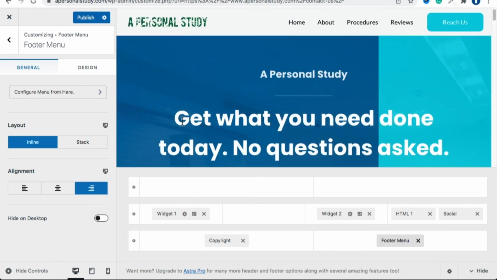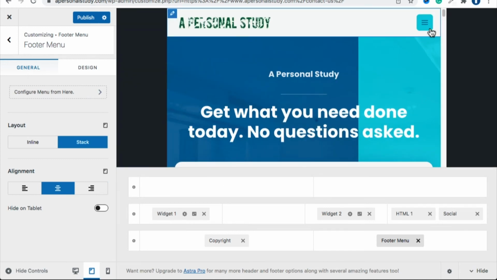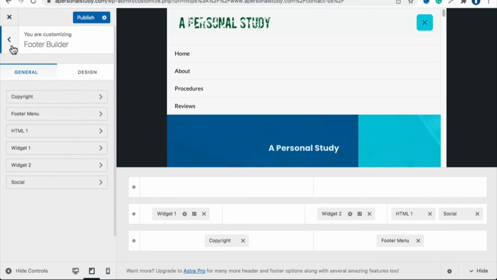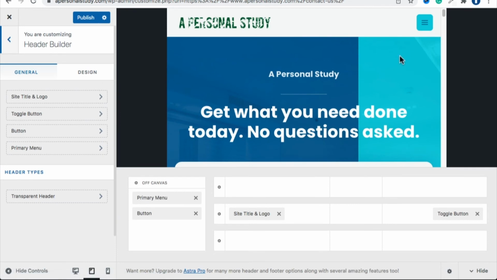So now there's one more menu I want to mess with. If I was to put this in tablet form right here, you can see this little pop-up right there. This is known as your mobile menu, but sometimes they call it something else. So let me figure out what they call this. Let me go to header builder. Now this is called off canvas menu. So that's what they call that.